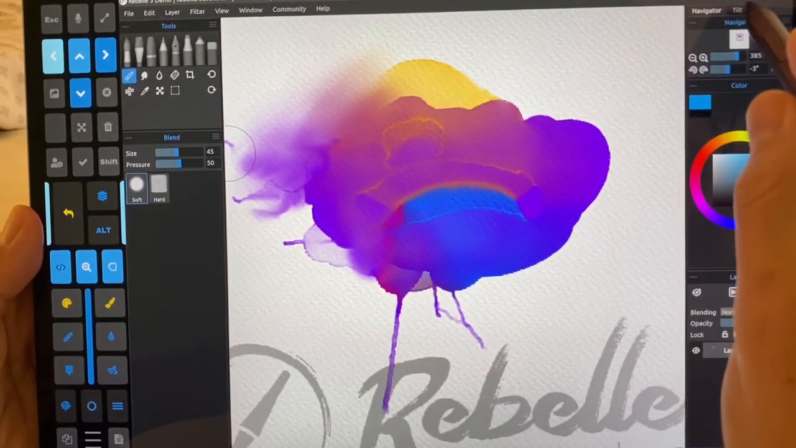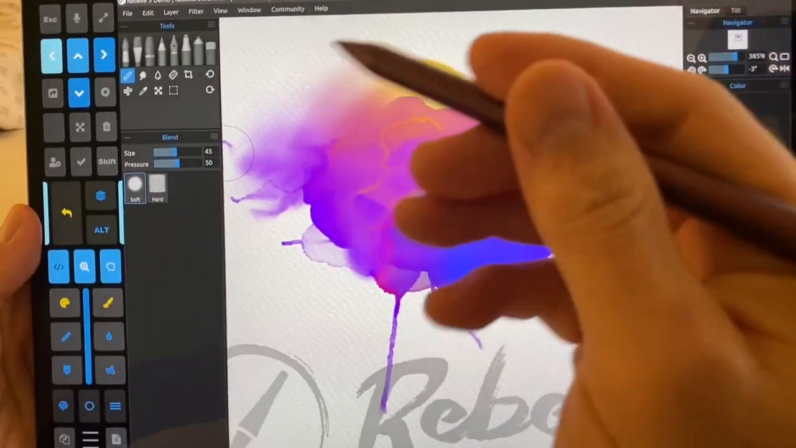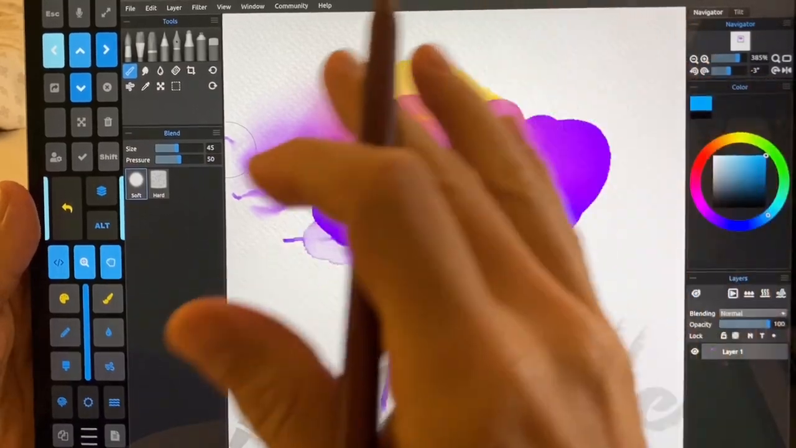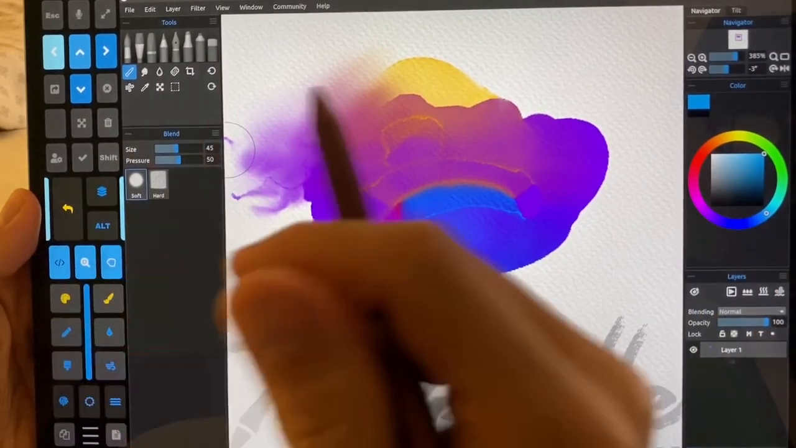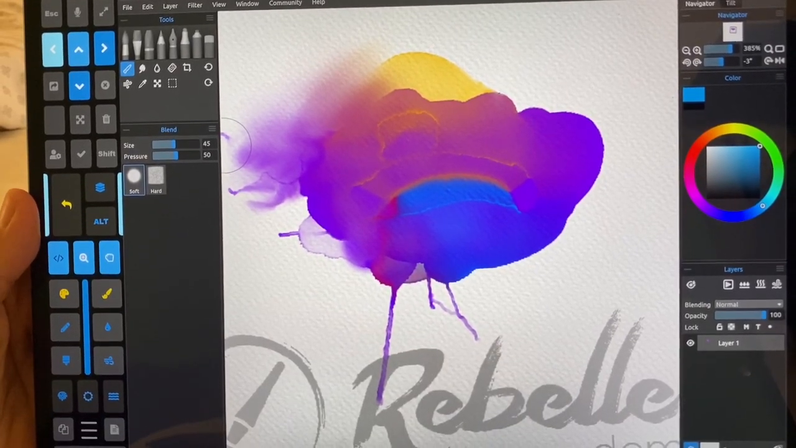This does support tilt as well as the gyroscope. So if you're painting and you tip the device over, it will actually push the paint with gravity, which is super cool. All right, you guys, that's it for this video.